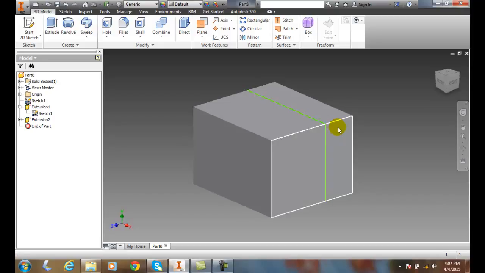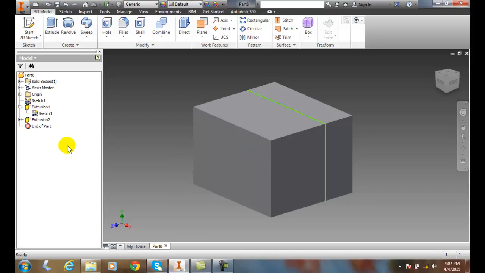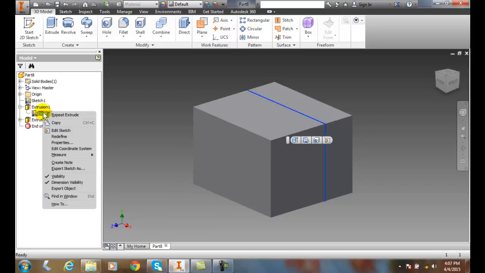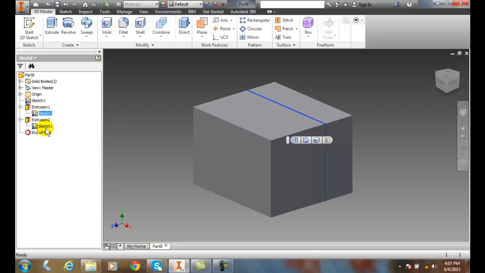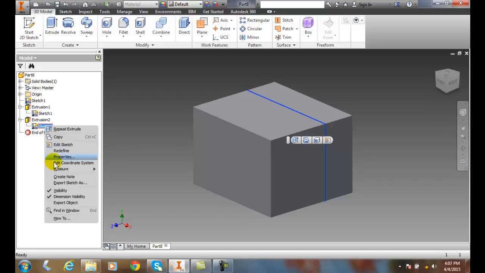So now the key part to that is that when I picked on it, right-clicked, I wanted to say share sketch. So now with the extrusion 2, I pick on it, you can see that it's consumed at this point.